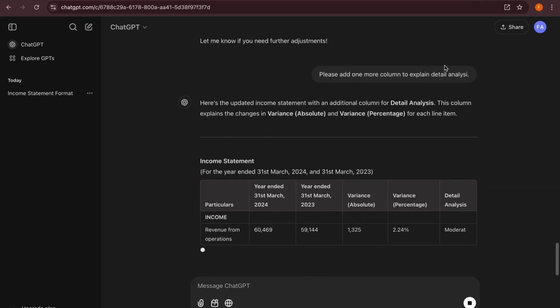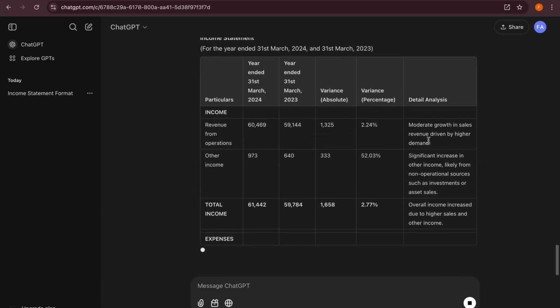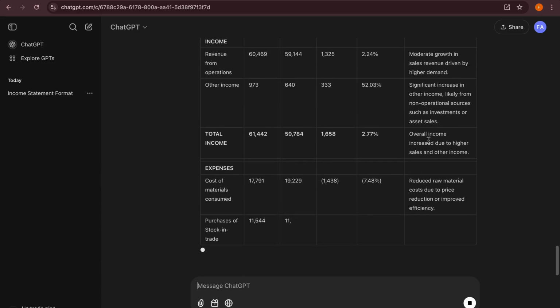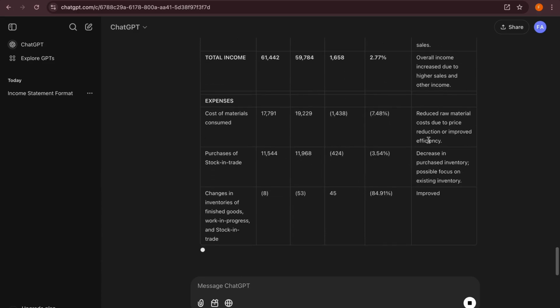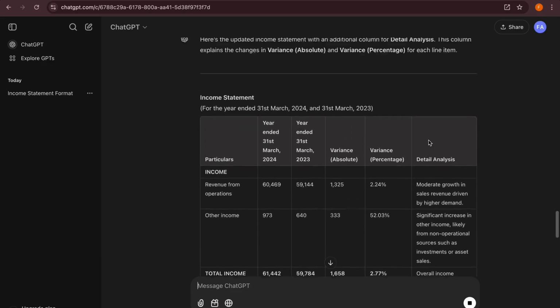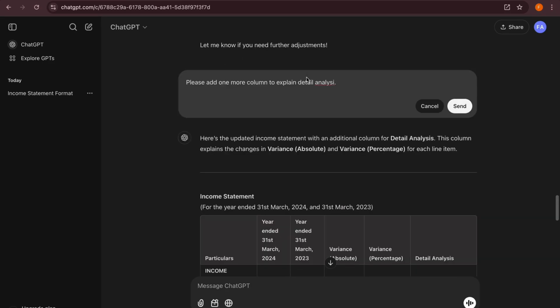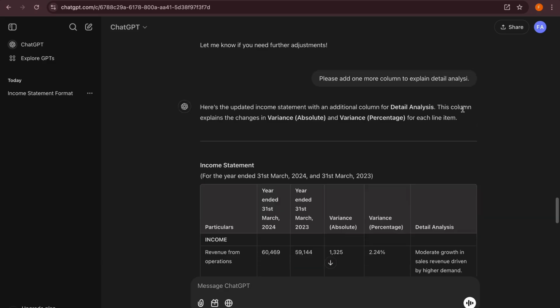I'm sorry for the mistake in the sentence here. It must be analysis. Okay, basically it's not giving me the detailed analysis. So I will stop it here and rewrite the prompt, substituting the word analysis with calculations. Now click send.